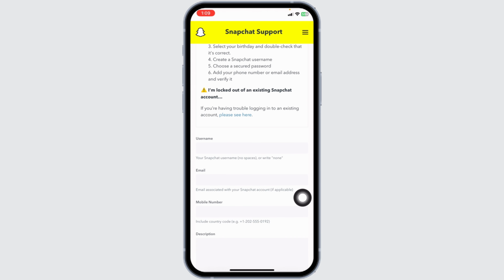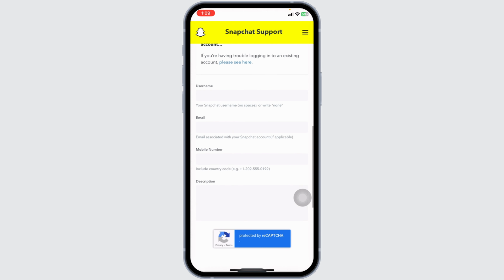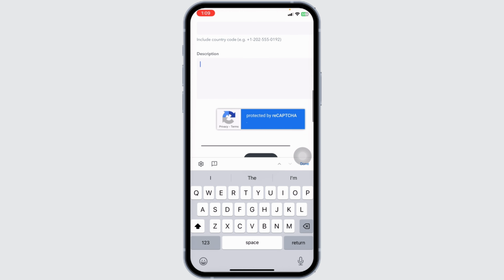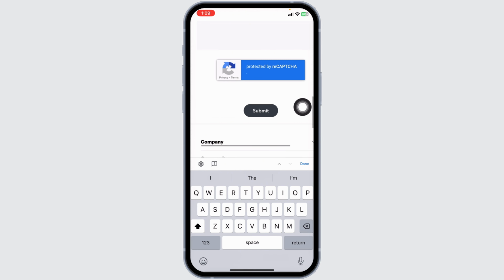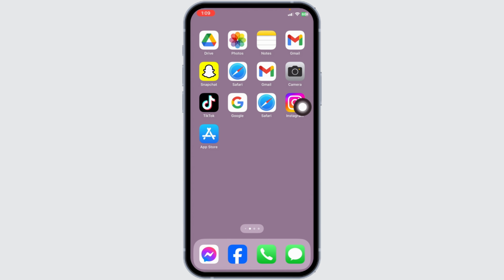Firstly, type in your username and then type in your email address. Likewise, type in your mobile number that is linked with your Snapchat account. And over here, describe your issue. Once you fill this, click on the option of Submit, and with that, your problem will be fixed. Applying all these solutions, your problem will be fixed. So this is how you can fix Snapchat device ban on iOS.